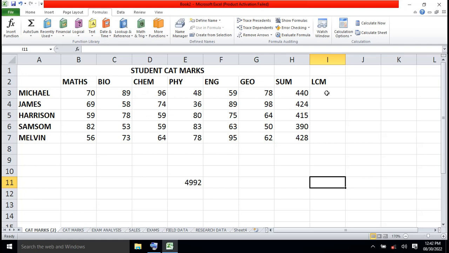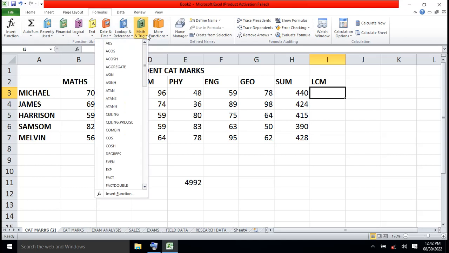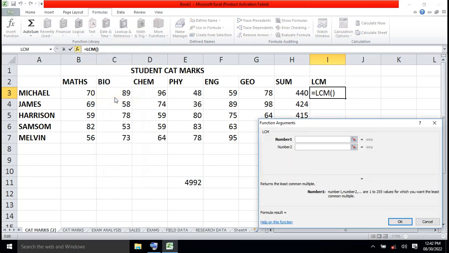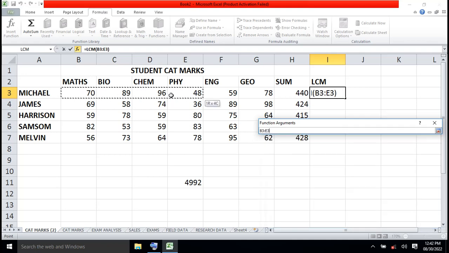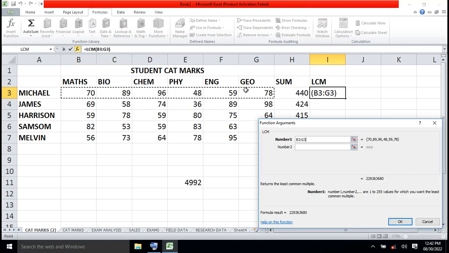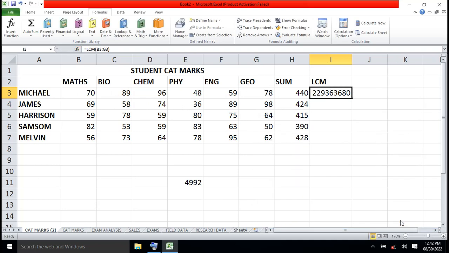Let's assume we want to put the answer there. So you activate that cell, and then you go to Maths and Trigonometry, and then you're looking for LCM. Remember, they are arranged in alphabetical order. So we are looking for LCM. And then what are the numbers? Since they are arranged, we want that number across all these numbers up to that point. And then you click OK. And that is the LCM.